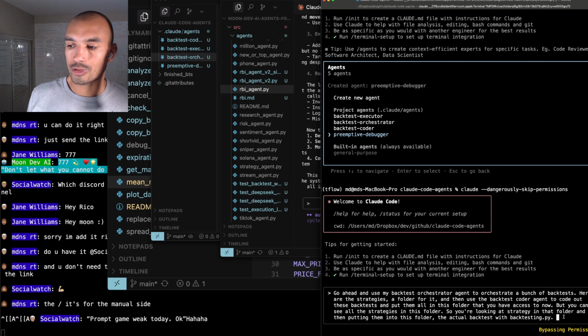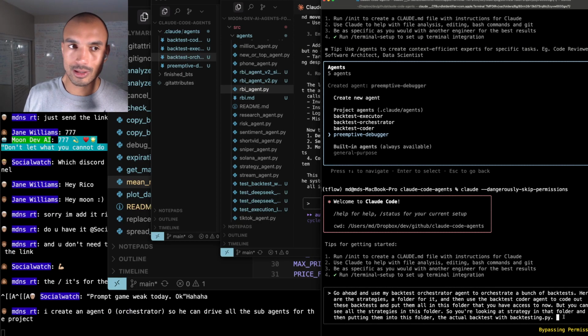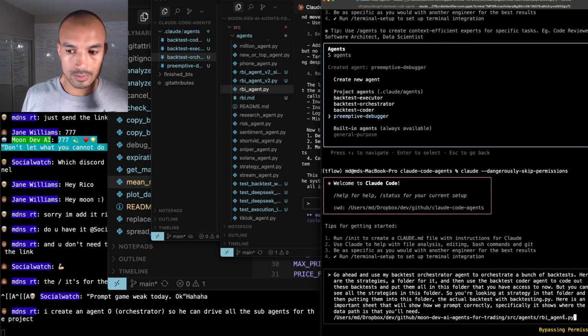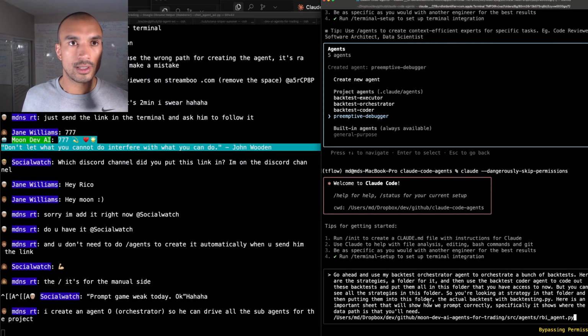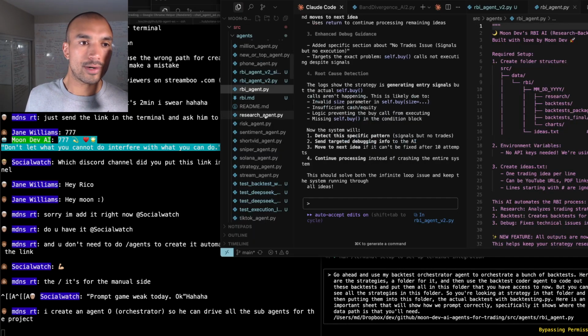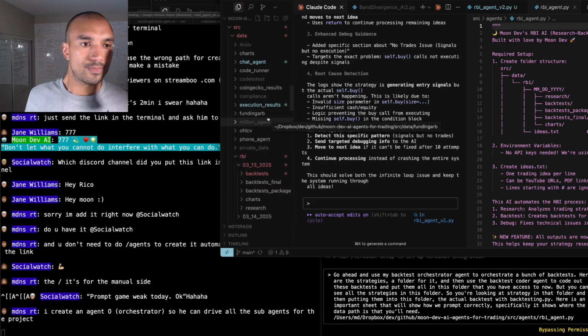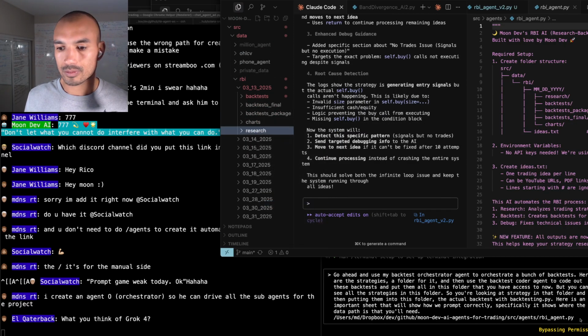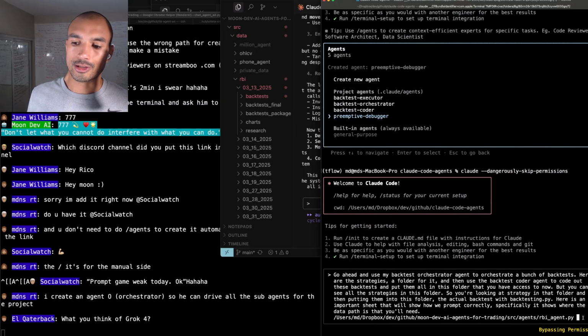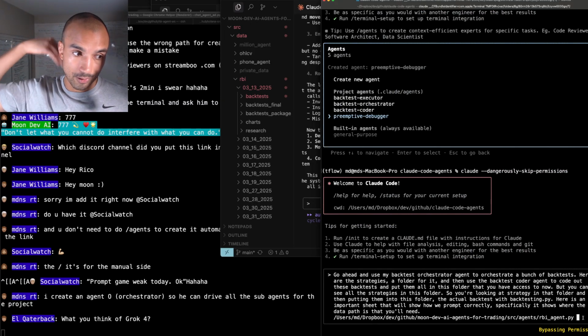Here is an important sheet that will show how we prompt correctly. Specifically, it shows where the data path is that you'll need. I create an agent 0 orchestrator so he can drive all these subagents for the project. Okay, so I got my orchestrator. Hopefully that will be all right. Here are the strategies, copy path. It also shows to use backtesting.py. We want to include that.